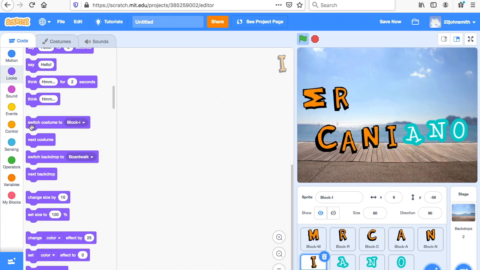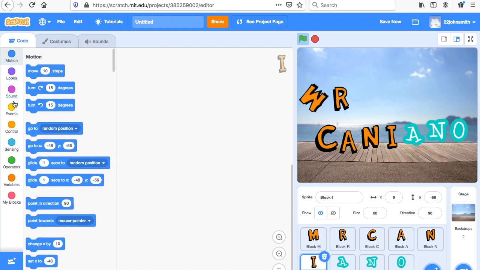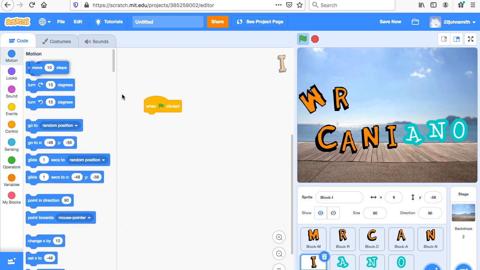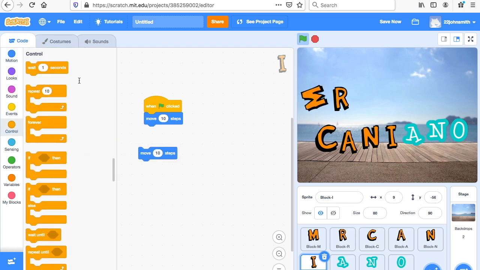Let's do something with the I. Let's say with the I, we'll have him do a little bit of a dance. We'll say when the flag is clicked, motion, he's going to move 10 steps, and we're going to need this later, a -1, and I'll do a wait. He's going to wait maybe 0.1, and then he's going to move -10. Okay, so +10 means he goes to the right, and -10 means he goes to the left.